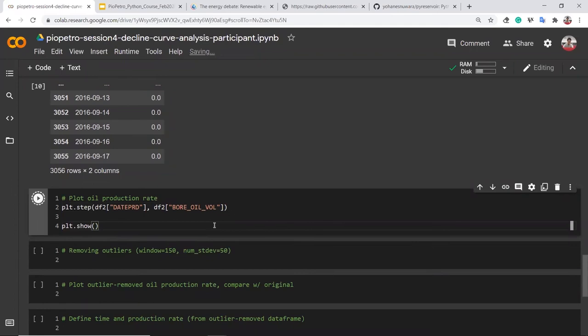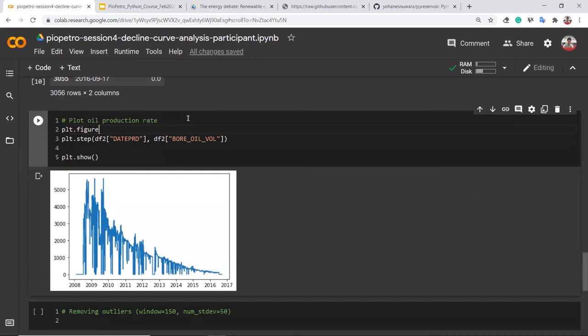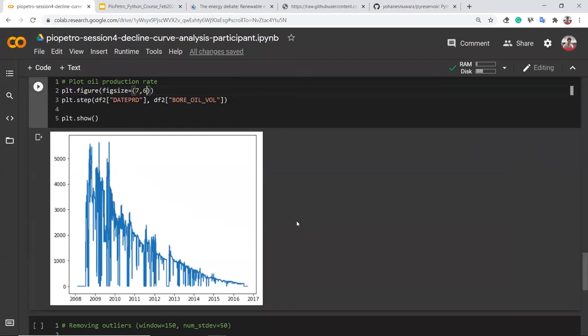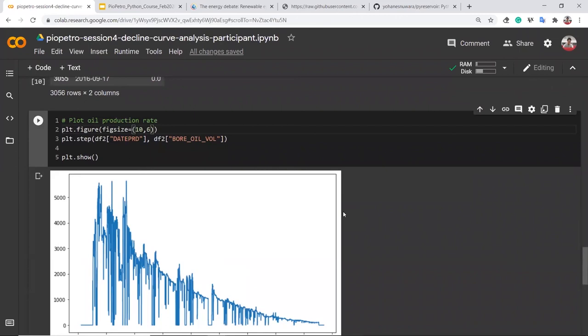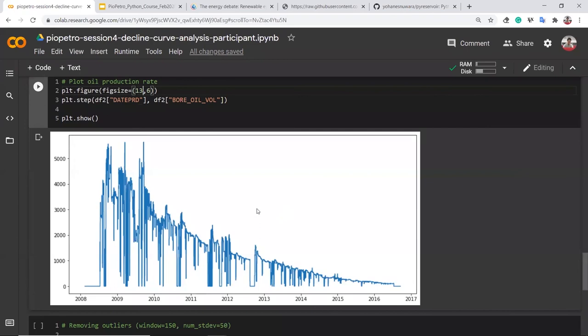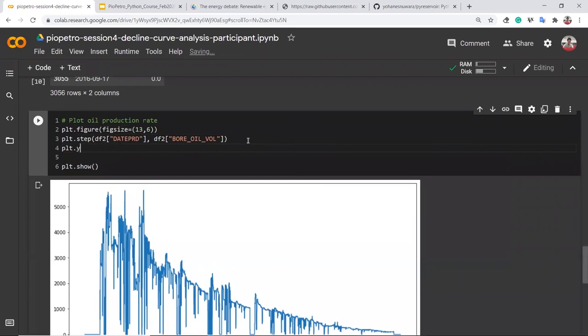Maybe I would like to make the plot a little bigger, 7.6. Oops, maybe a little more, 13. Okay, so this is our data, this is the production rate. Maybe you would like to define the Y label as the production rate.